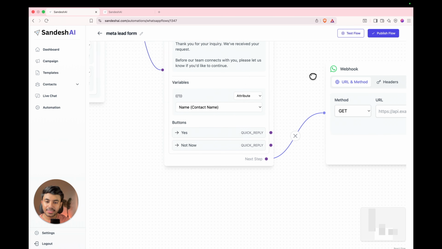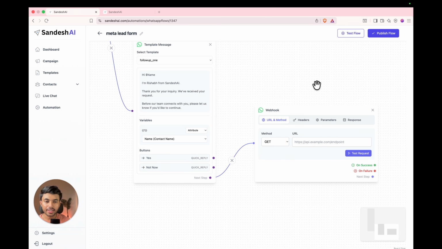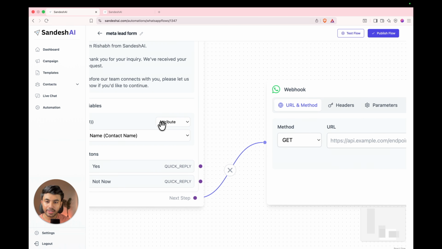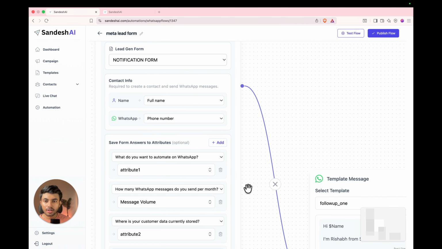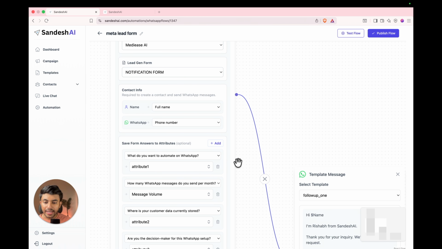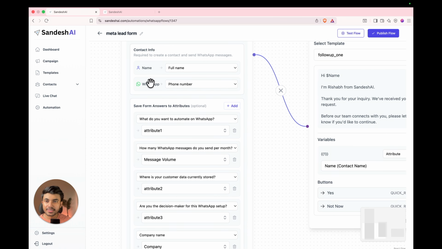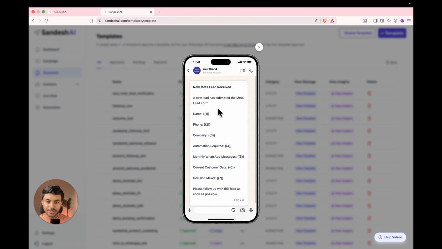And here the next step means once this message is executed, immediately after that this node will get executed. Since we mapped all the lead form responses earlier in the attribute, as you can see here, we can include the customer name, phone number, and any other answer they submitted directly in the notification message by passing these attribute values in the template message which we have created for the sales team. And this is the template message which we have created for the sales team, which is this. As you can see, I have created a template with all the variables.